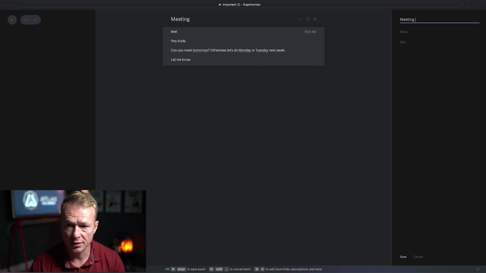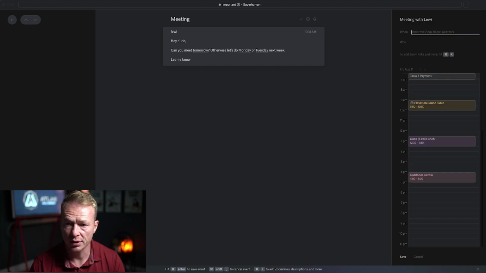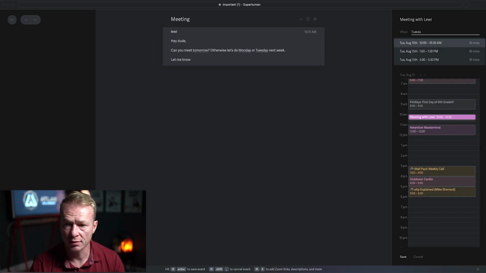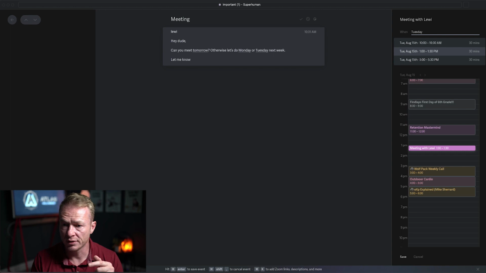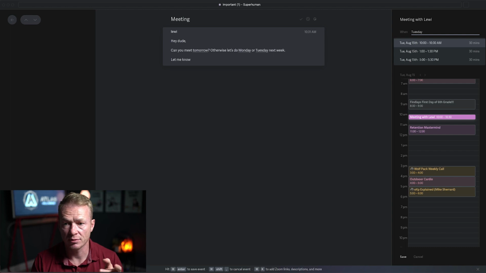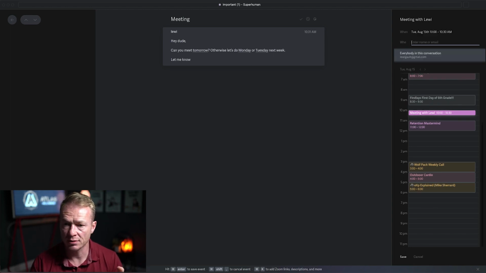So meeting with Lewi, enter. When, and then I can put this in here, Tuesday at, and then you can see my availability right here, right? And if I hit the down arrow, it'll move it, down arrow, move it. So it's automatically kind of putting it in places where it thinks it might work. But obviously I can change that. I can change it to be wherever I want it to be. But it finds gaps where you have availability, and you can easily just slot them in here. So let's just hit enter right there.